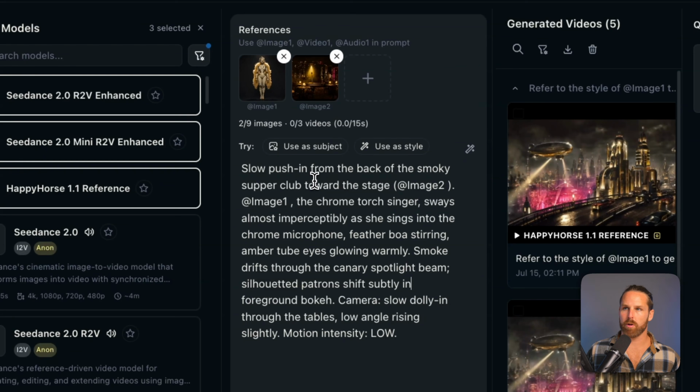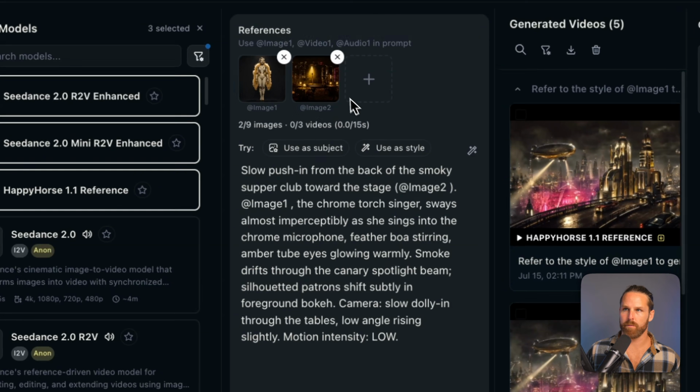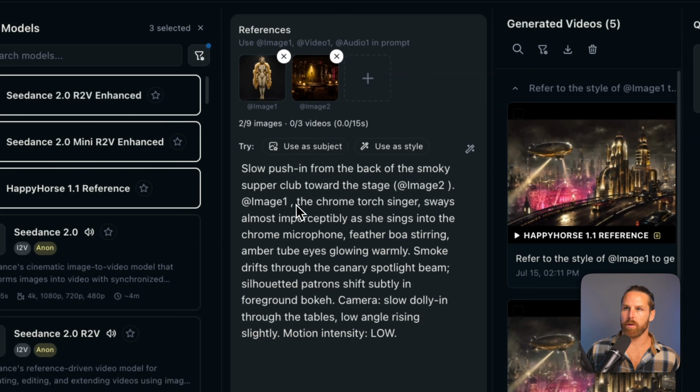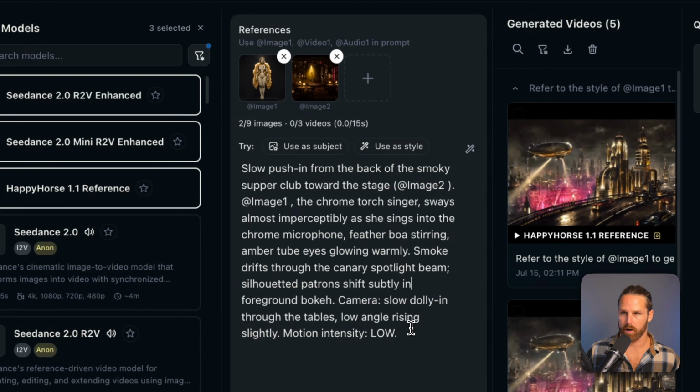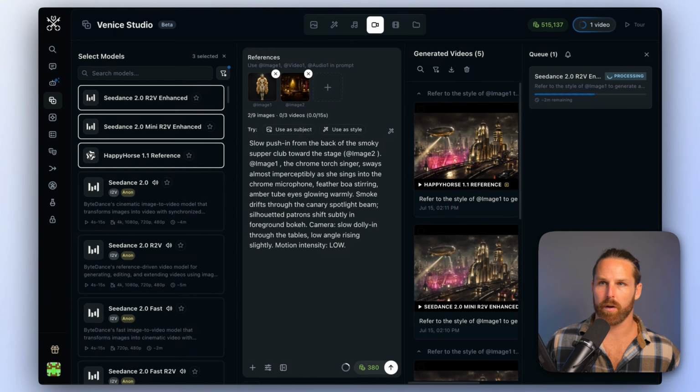So we see: slow push in from the back of the smoky supper club toward the stage, image 2. Image 2 is the stage. Image 1, the chrome torch singer, sways almost imperceptibly as she sings into the chrome microphone. Feather boa stirring, amber lights glowing warmly. Image 1, it's our cyborg singer. Camera, slow dolly in, motion intensity is low. So that's what we want to see next.